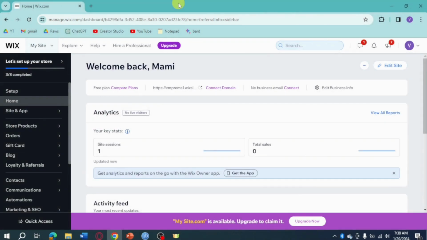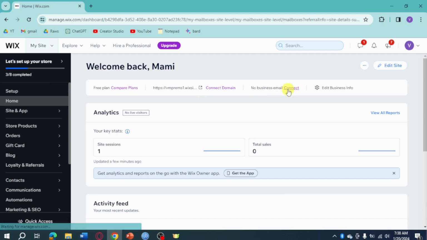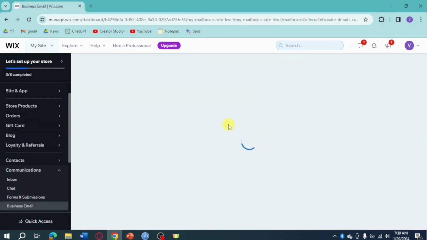So this is a Wix business email tutorial. Right now I'm on the Wix website, and what I can do is head over to the homepage. Here you can see there's no business email. So click on connect right here, and this will open the business email under the communications tab.